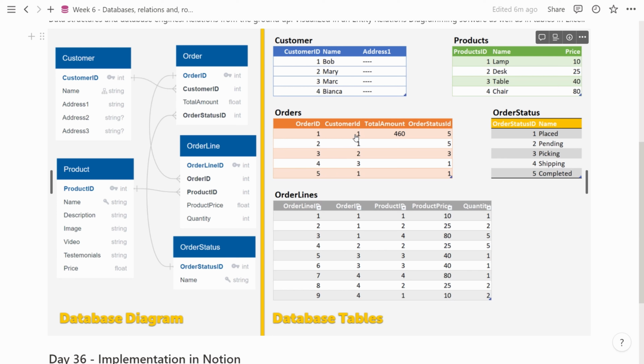If we look at the first order here, we see that the order ID is 1. That means that we can look at the order lines that are connected to that order. Every order line in this table which has the order ID of 1 is connected to the first order. So the first 3 order lines seem to be connected to Bob's first order with ID 1.